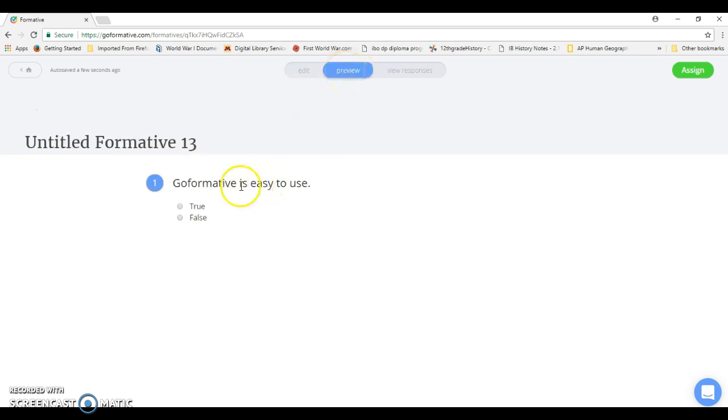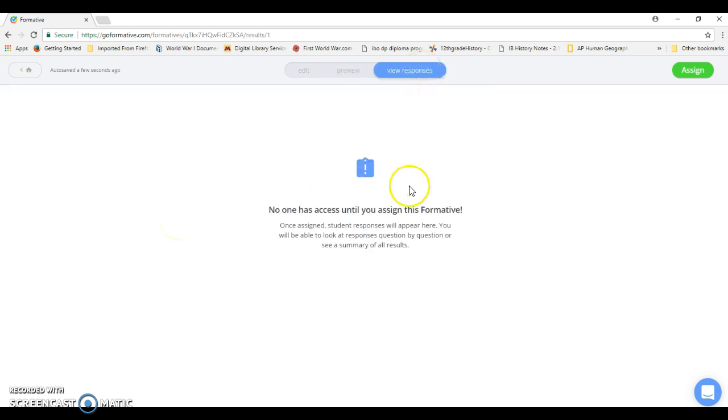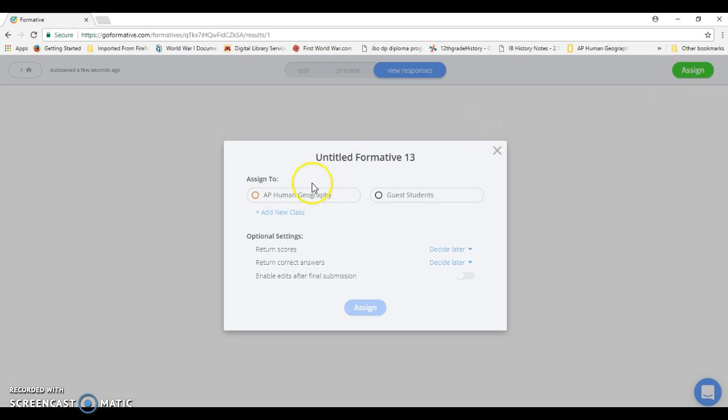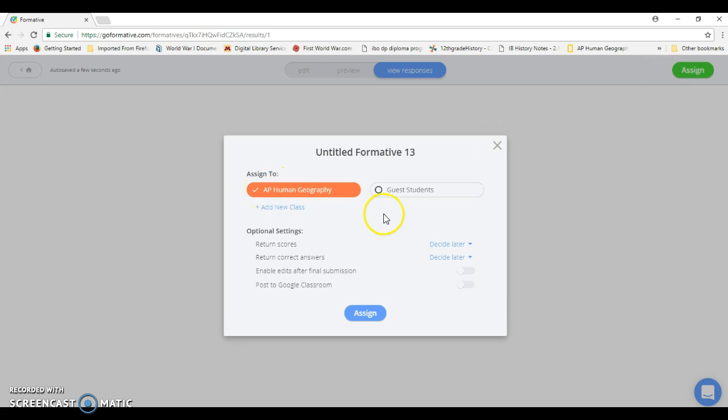And now we can come in, we can preview, okay, this is what the students will see when I give them their test. And we can come in and view responses after I have assigned the formative assessment. To assign it, I would just go up here to this wonderful green button that says Assign, and then I would click on the class that I would like to assign it to. I can decide when the scores will be returned, if the students get correct answers immediately or after they submit or after the session ends, and if I have a Google Classroom, I can then post it to my Google Classroom, because these two options can sync together.